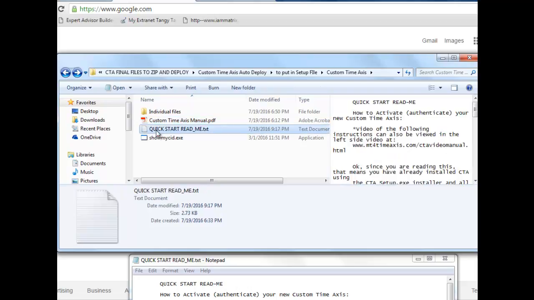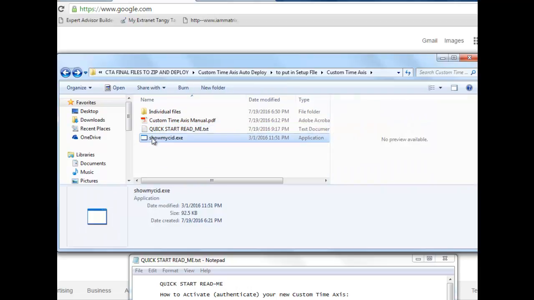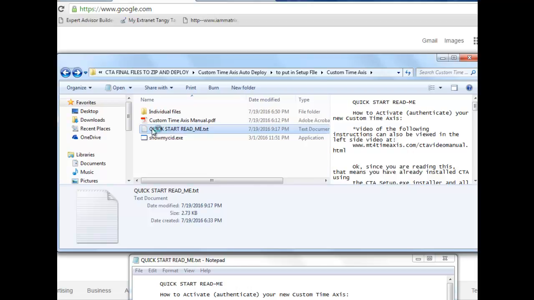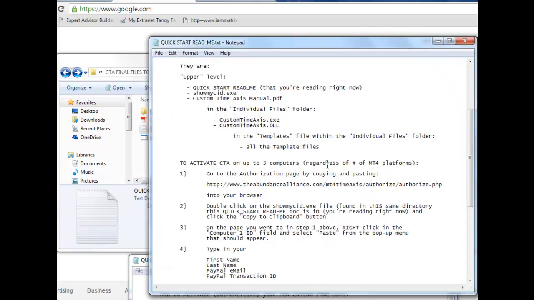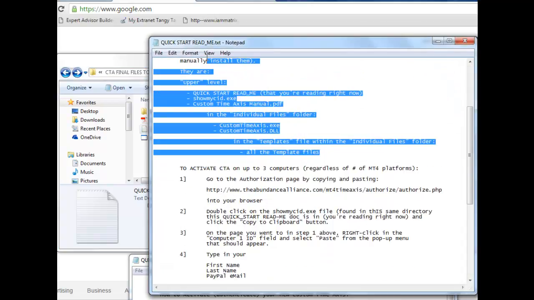Okay, and then of course the quick start, which you're reading, or have perhaps already started reading, and there's this wonderful little Show My CID tool. Alright, we're going to cover that and why I chose to do that and why you're having to do that right now. But again, let's just go back to the README. Now, there's all the files again for you.